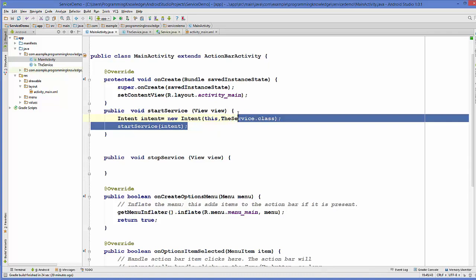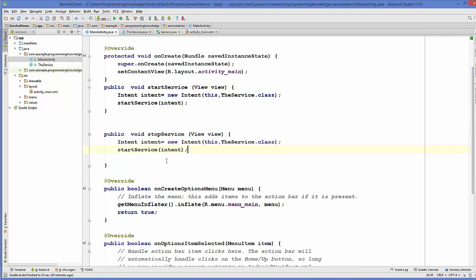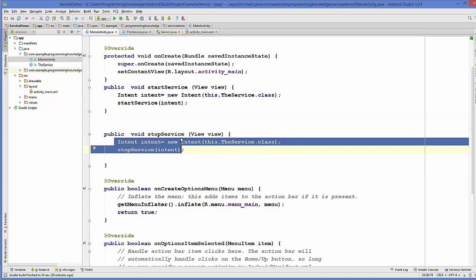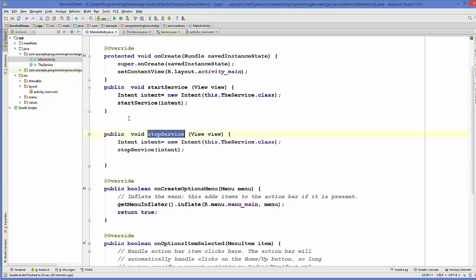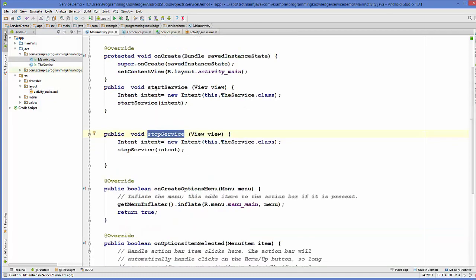We want to do the same in the stopService method, and this time instead of starting this service, we just want to stop it. So just do stopService. Okay, so this will start your service and this will stop your service, and make sure this name matches the name you have declared here. So stopService and startService should match these method names.